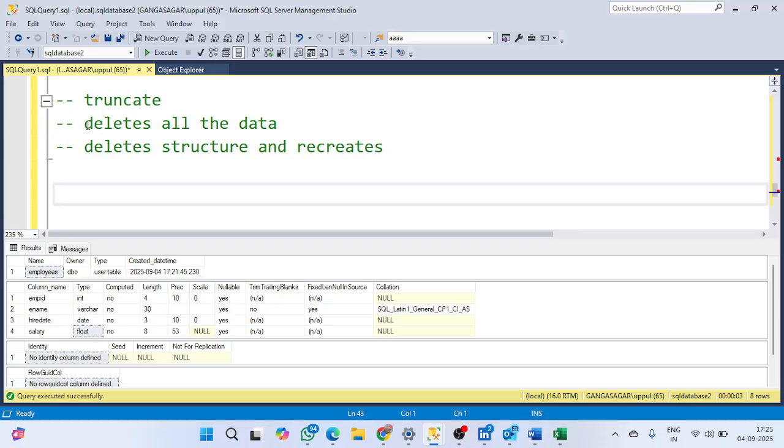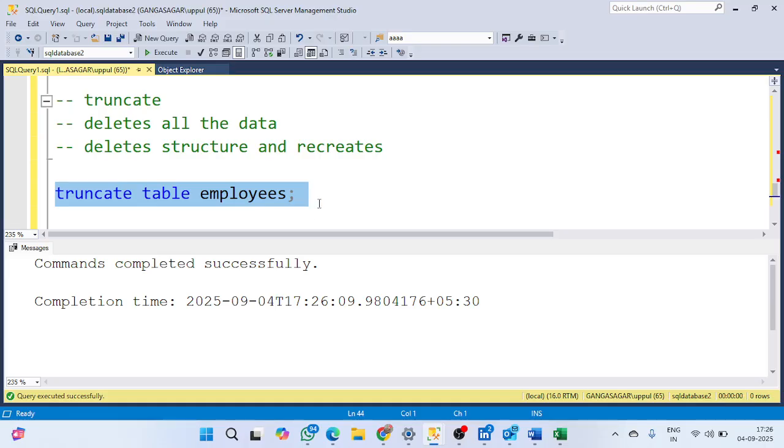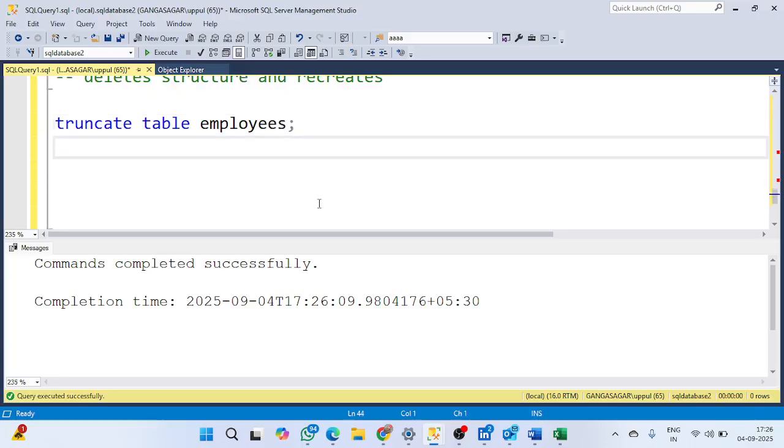Suppose in the employees table there is no data, but let's consider for now there is some data. Suppose I want to delete all the data from the employees table. For that the syntax would be truncate table and the table name. The table name would be employees. Let's execute it. Command completed successfully. Means the data is truncated from the table. So this is about the truncate command.